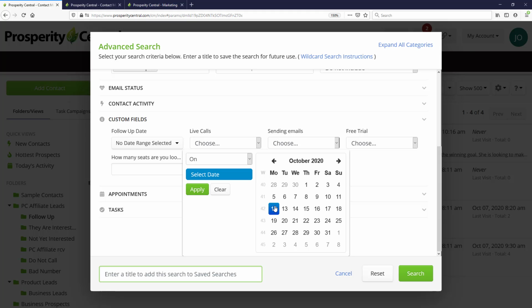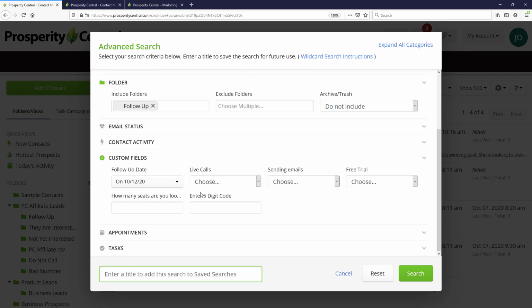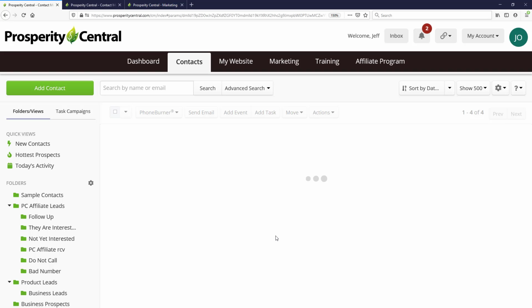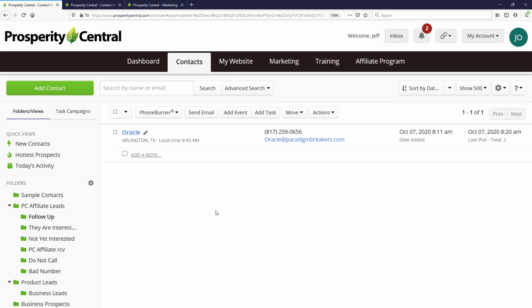So whatever that might be, you might not have been able to do the follow-ups that you may have needed to have done previously. So we may need to consider what days that we're looking for. So let's just talk about on today's date. So we're doing on today's date, the 12th. We'll do apply and hit search. And there we've got one contact, the one contact with a follow-up date of today.